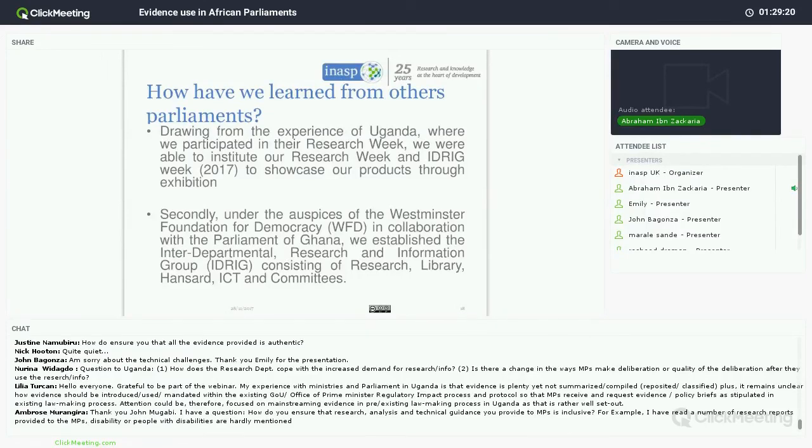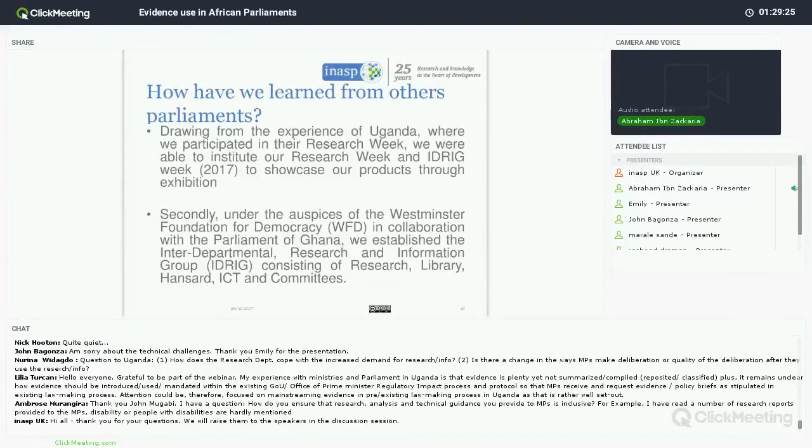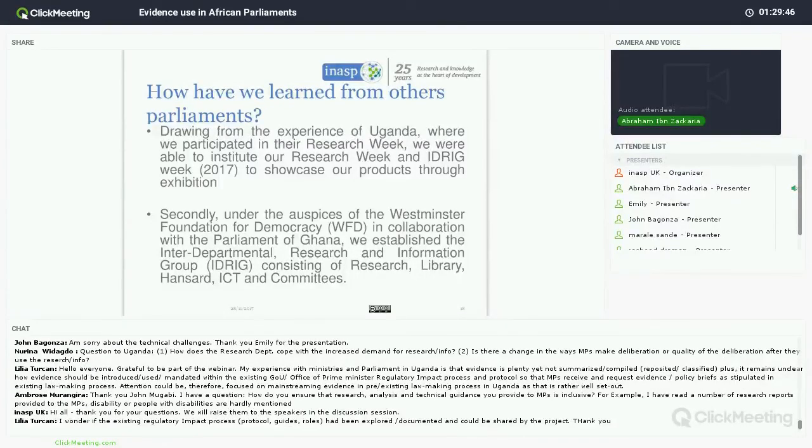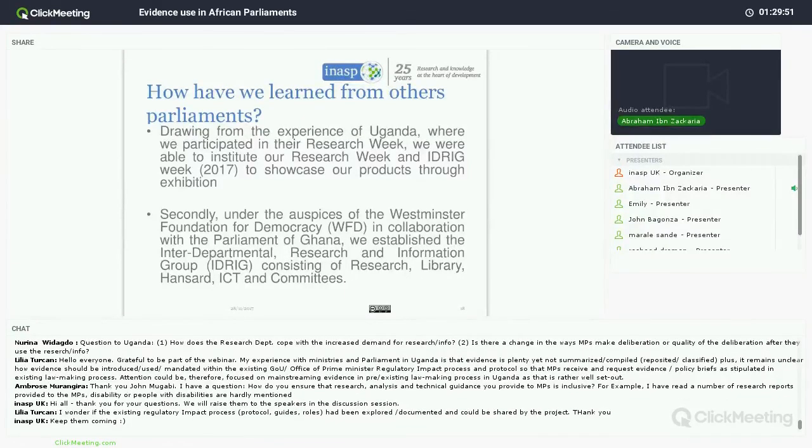Well, in trying to get around these challenges, we happened to have attended the research week organized by Uganda, the one you just discussed. We participated in that week, and out of that, we learned a lot from their experiences. So when we came back, we decided that the three departments that collaborate to provide evidence to the House should form a group. So we formed what we call IDRIC. It was formed in 2017.